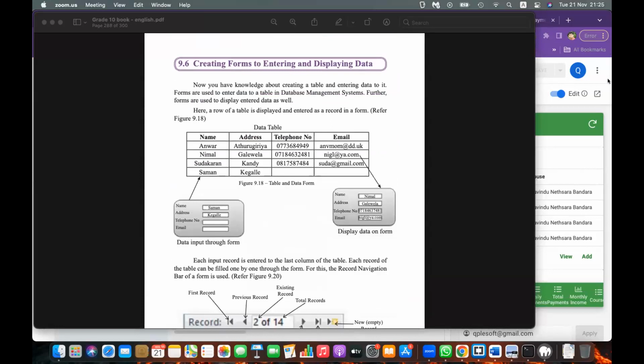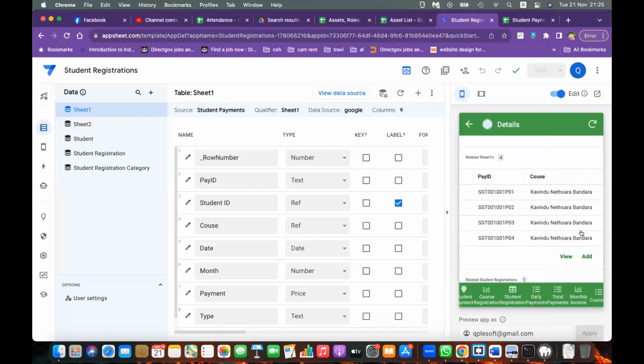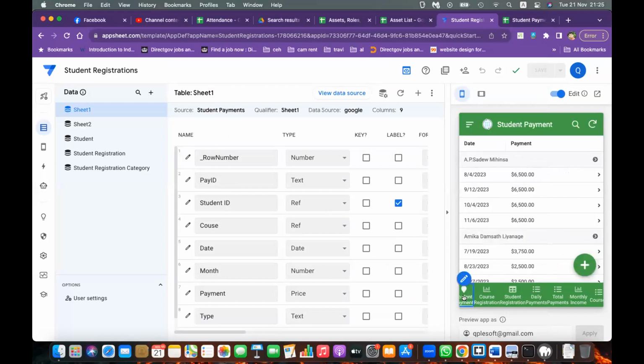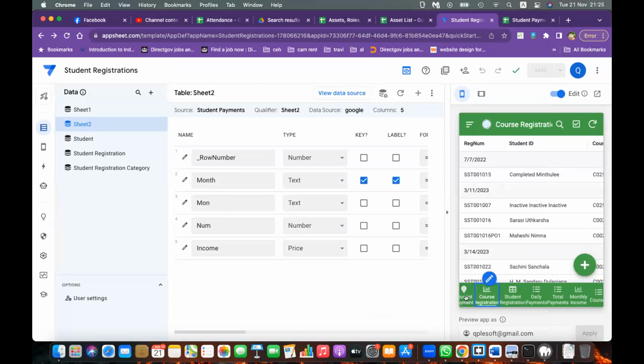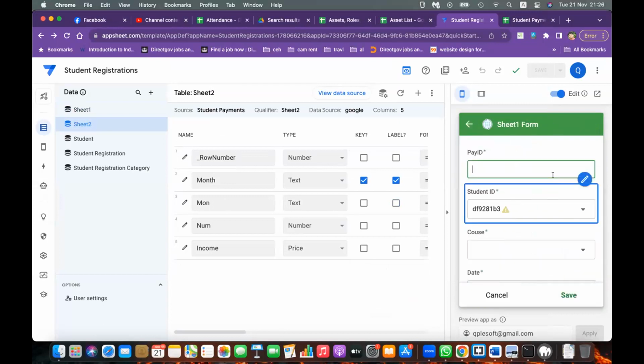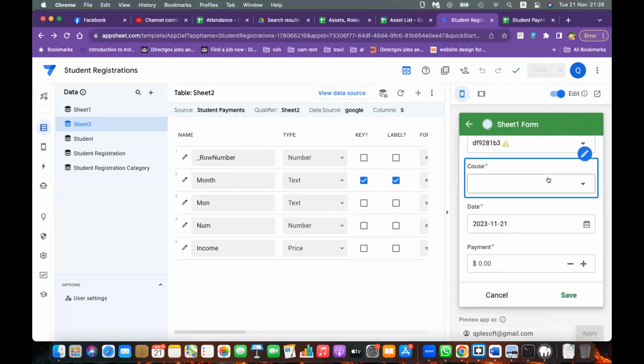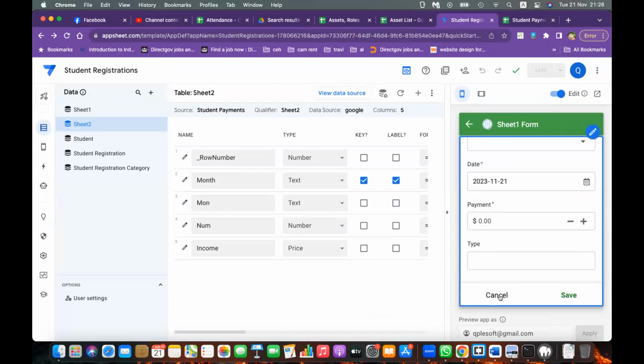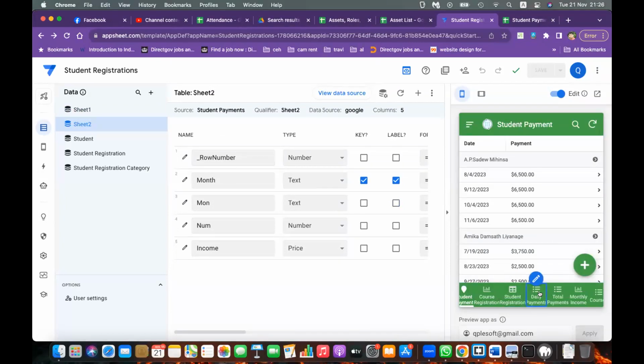It's like this. You have all these things. Now you need to enter records. I need to enter students. I can go there, click on the plus mark, and that will allow me to insert students, courses, payments. Okay, I need to insert a payment.